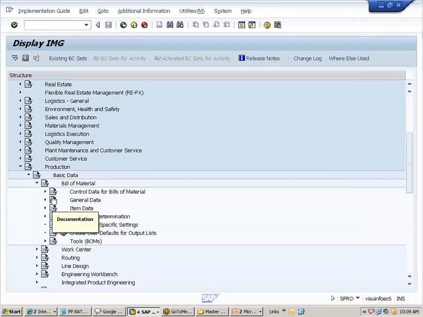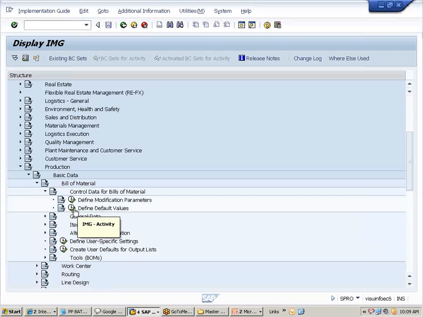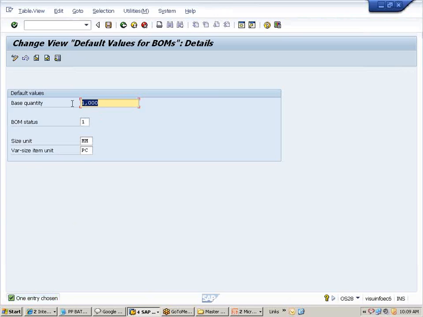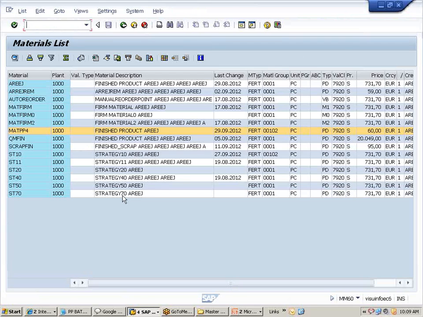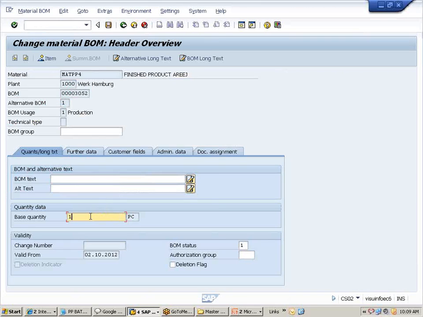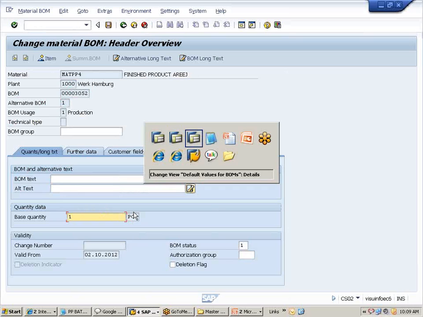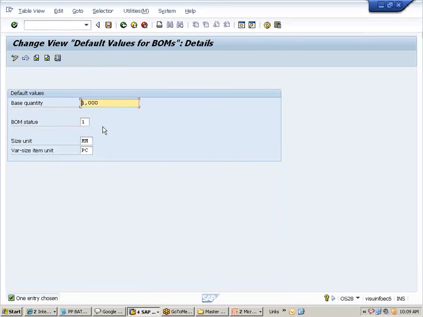We are talking about the bill of material. We are talking about the default value. Here, the default value we set is one quantity. That is why my BOM is picking up the base quantity as one quantity. Is it clear to you now?